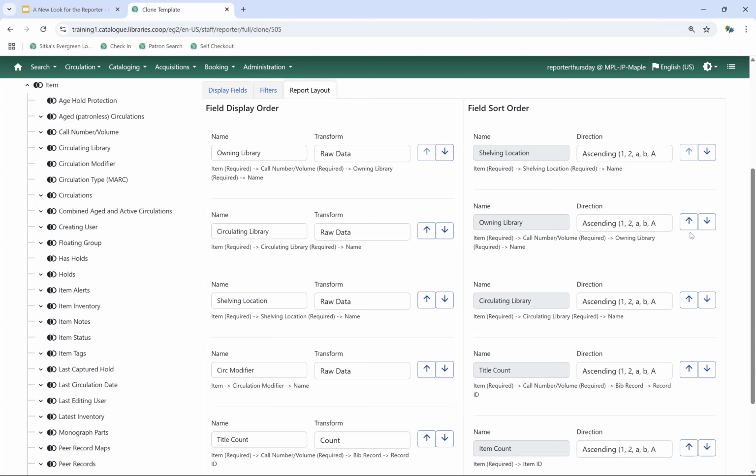You can still adjust that in your output by clicking on the column headers, but this changes what initially displays for you. And as you can see, we also have the ability to decide whether we want that to be ascending or descending.